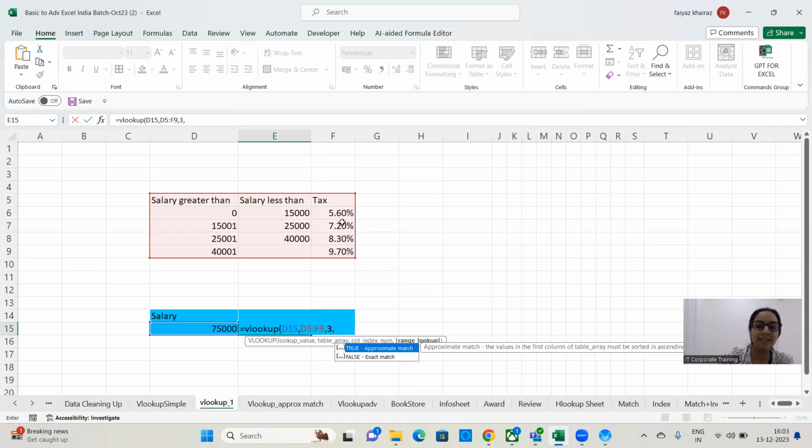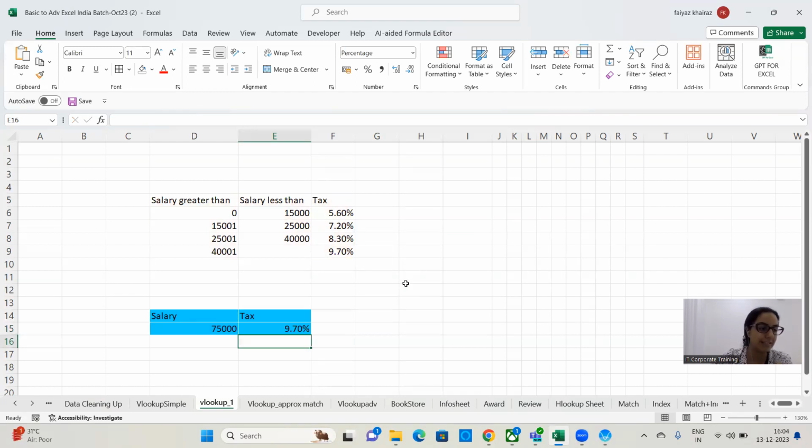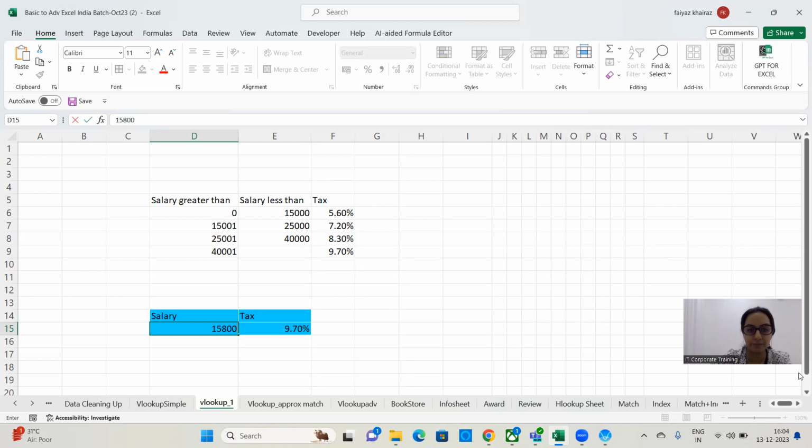So 3, comma, and here we are looking for an approximate match. For approximate match, we always use 1. 1 helps us to see approximate values. Hit enter and you will see the tax. Click on the salary cell and change the value. As soon as I change the value, you will see the updated tax. Click again here, write 2,500. Again, you will see the updated tax.